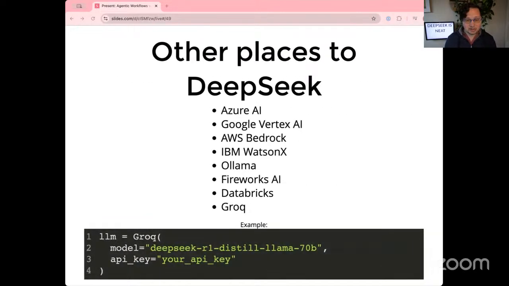Of course, this is assuming you're using DeepSeek's own API, but DeepSeek is open source, or at least open weights. So that means that you can find it hosted in a ton of other places. You've seen some of those this morning. Here's a list of other hosting services that provide DeepSeek. We have integrations to all of these, plus others that I didn't have time to research.